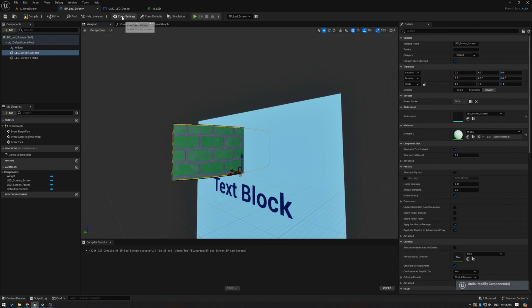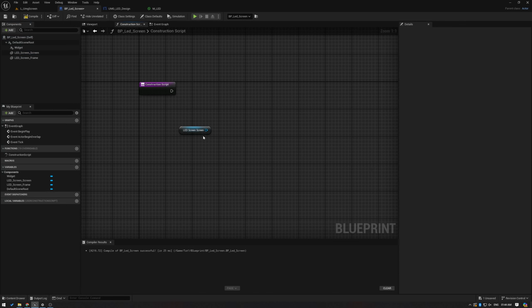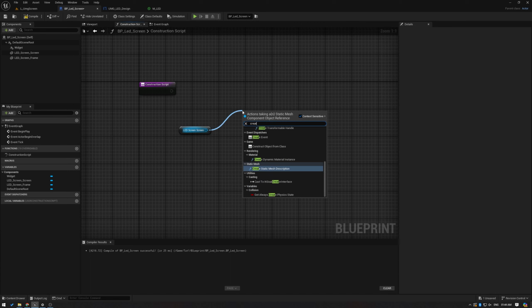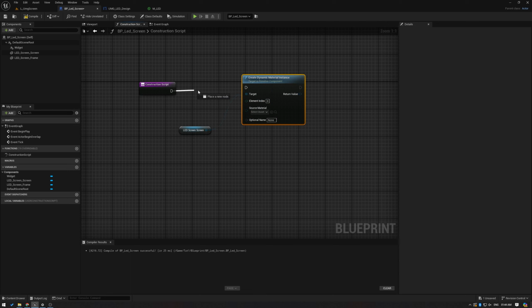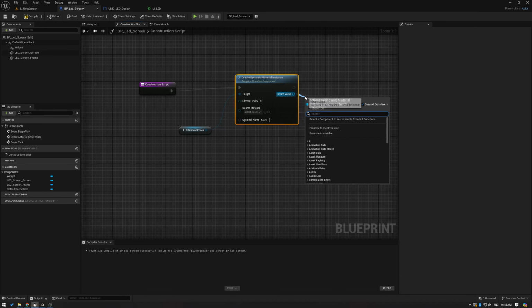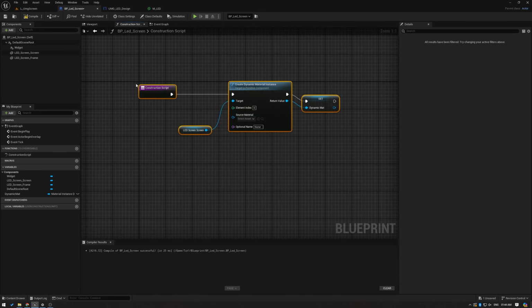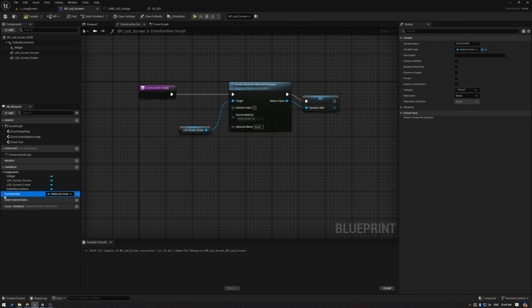Let's do that next. So in the construction script, I am going to take that screen like this, drop it here. From here, I'm going to drag out a pin and search for create dynamic material instance. I'm going to connect this with the construction script and store this value in a variable. So promote it to variable, and I'm going to call this dynamic material. That's good enough for a construction script. We have made a dynamic material instance of the screen and stored it in a variable called dynamic material.